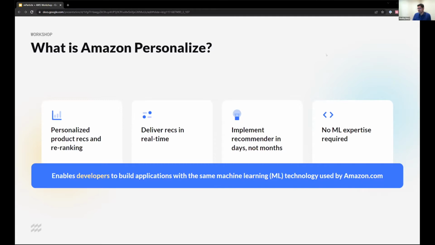And the last one I think is also pretty key, is that no prior ML experience is required. So you don't need to have a fancy data science degree and 10 years of experience to really leverage the technology. You can hit the ground running using the best in breed tools that Amazon has to offer.